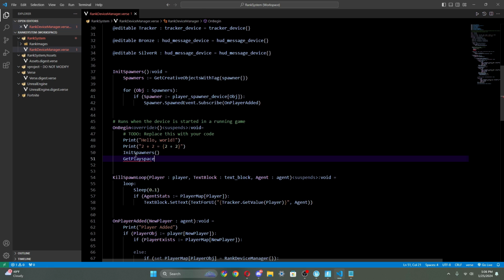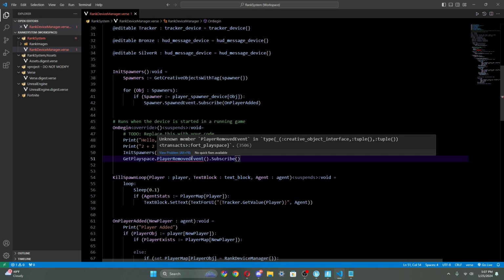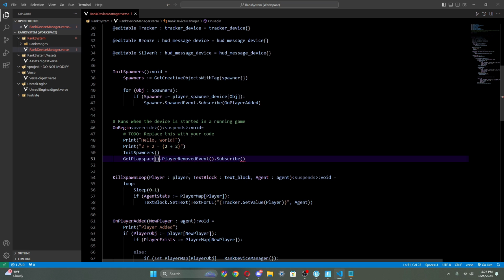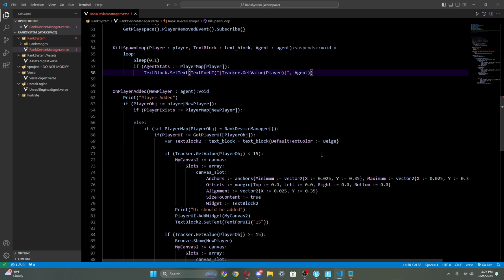We're going to do get playspace dot player removed event dot subscribe. It seems like it's having an error right now because we forgot to add parentheses here. All right, so we're going to leave this here for now. We're going to add our player remove function soon, but first I'm going to do the rank loop.